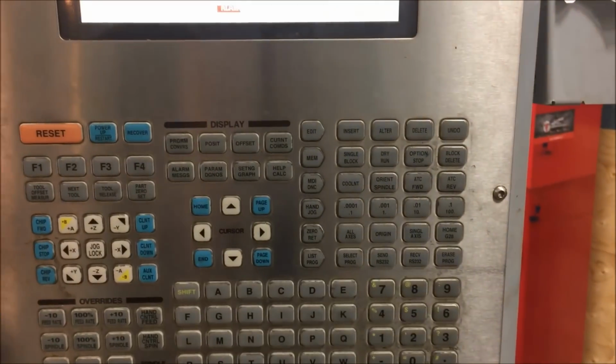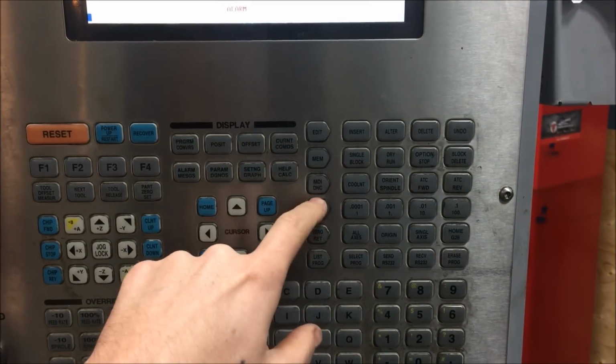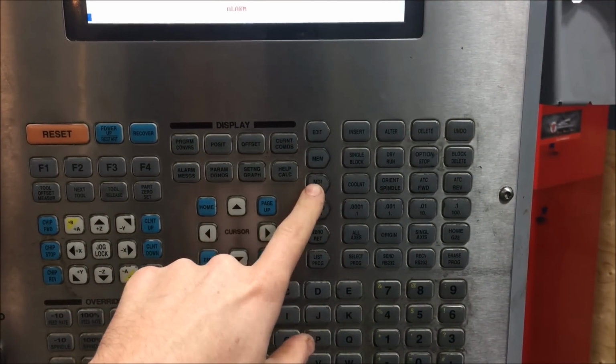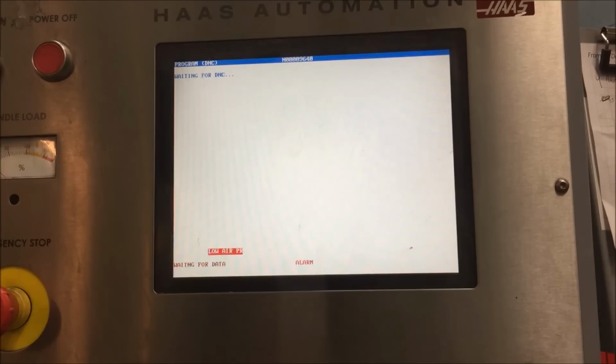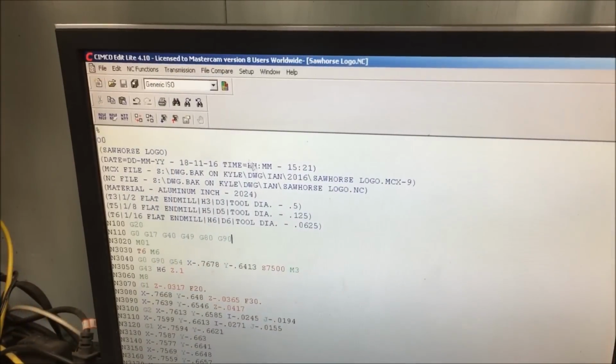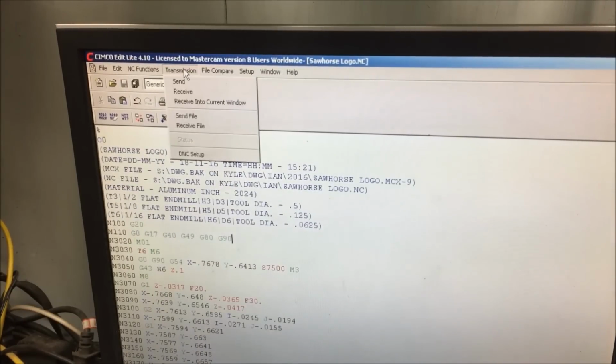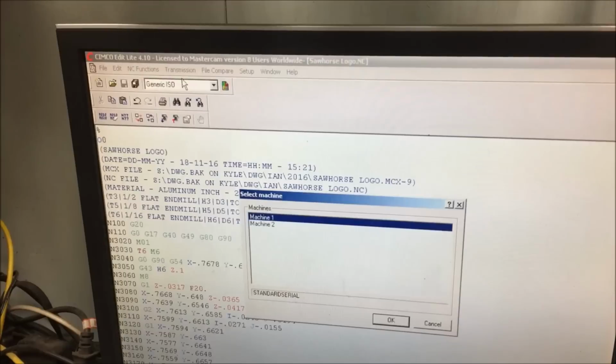Now, when we hit the MDI button, you can see the second thing it says here is DNC. So we hit DNC again, now you're gonna get this message that says waiting for DNC. So here's my old computer here. This is the one I run from down on the floor. This is our program.